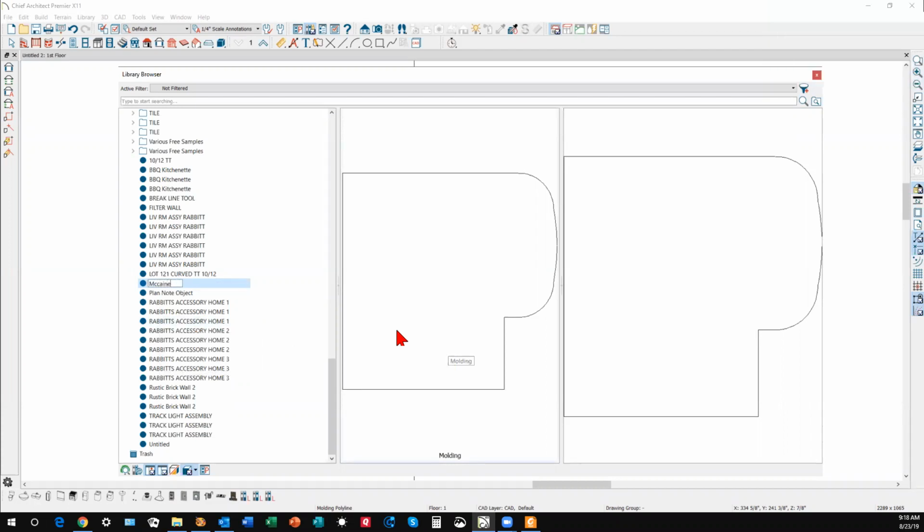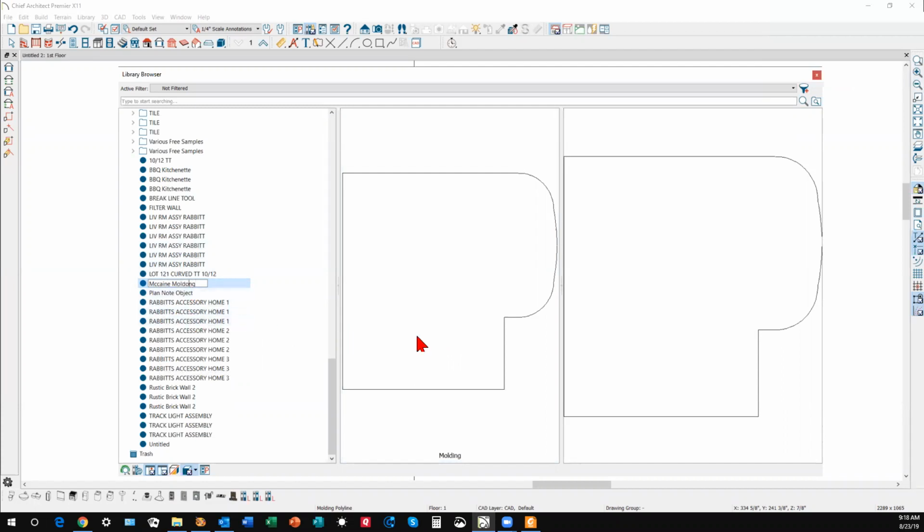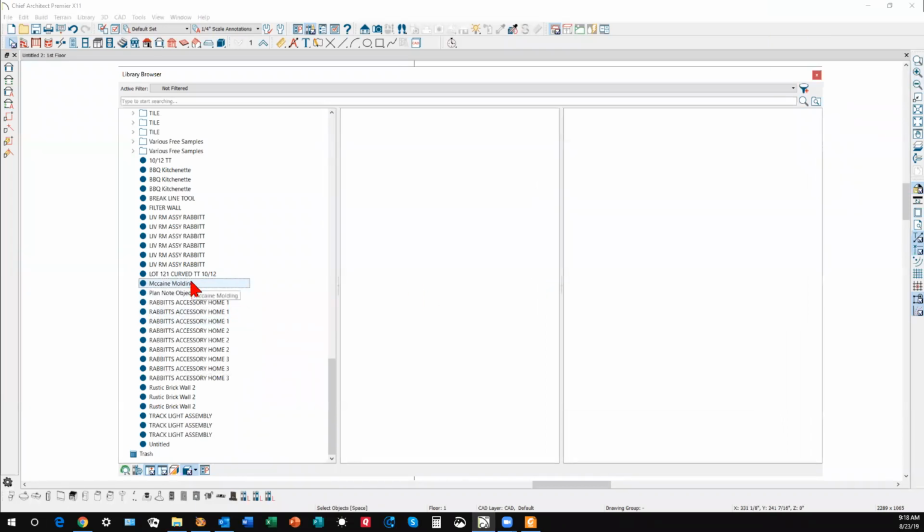Is that a reasonable representation of McCain? Yep. McCain molding. Typing's not my forte. Okay, so now that this has been created, unfortunately, this is just on my computer.